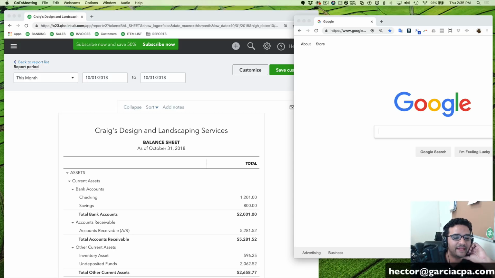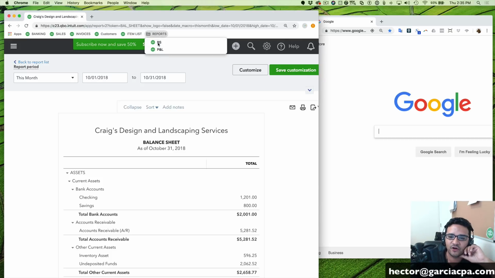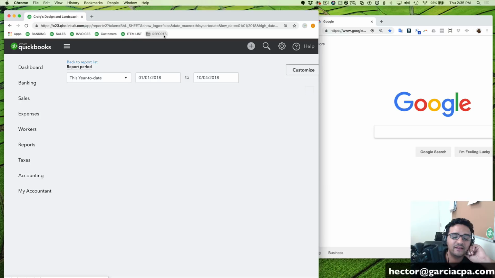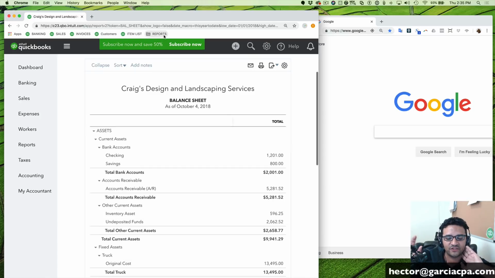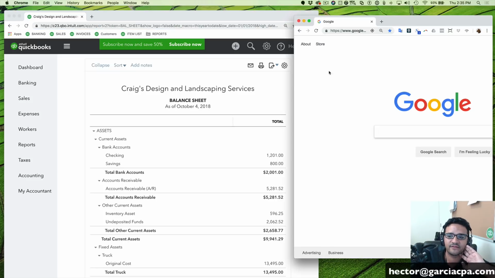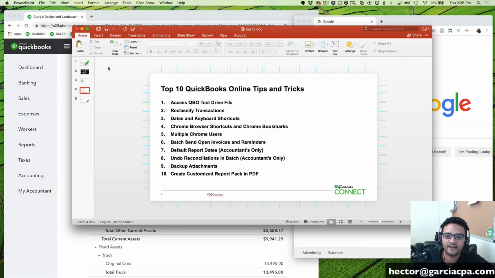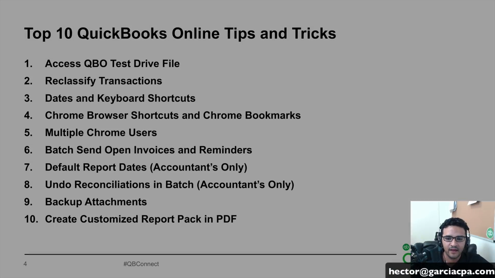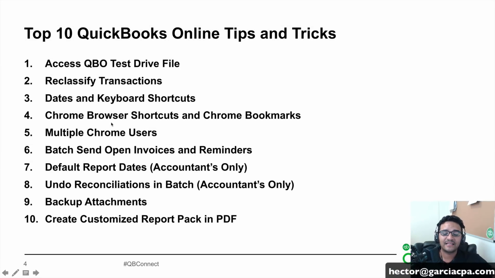Okay. And then a question about this report shortcuts, and I didn't want to confuse people. This is only for when you save reports as bookmarks. Everything else doesn't require you to touch the URL, only when you save reports as bookmarks. Okay? All right, so I wanted to clarify that to make sure that there's no confusion on that, because that often does bring some confusion. Okay, so that was Chrome browser shortcuts, Chrome bookmarks, and multiple Chrome users.